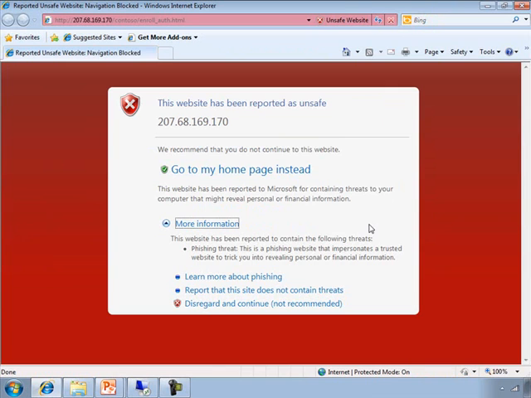And if you click the More Information button, you can figure out why this website's been reported. This is a phishing threat. This is a phishing website that impersonates a trusted website to try to trick you into revealing personal or financial information. I highly recommend you always use Smart Screen everywhere you go. This is a great thing. This is a nice red screen that tells users, this is bad, don't do this. However, users can disregard and continue to the site if they want to.